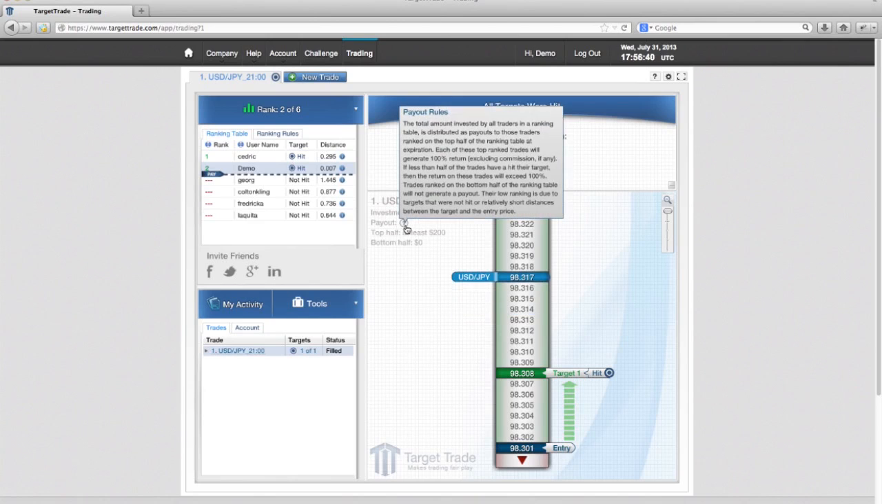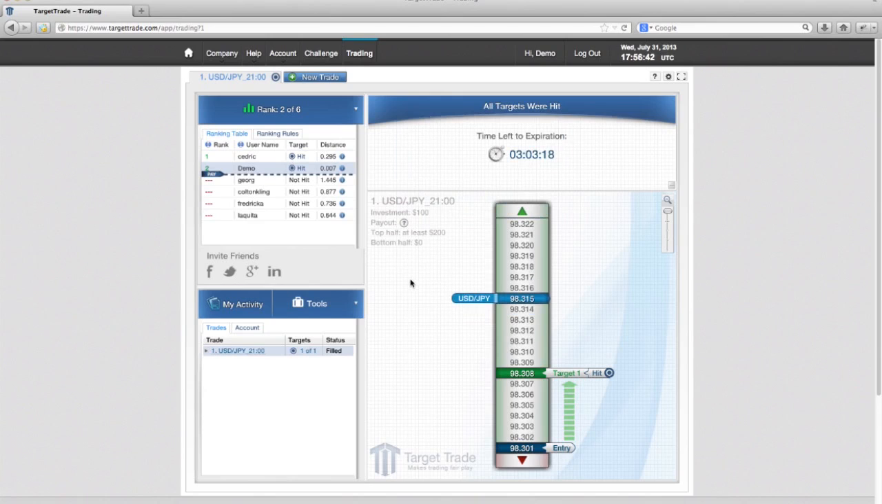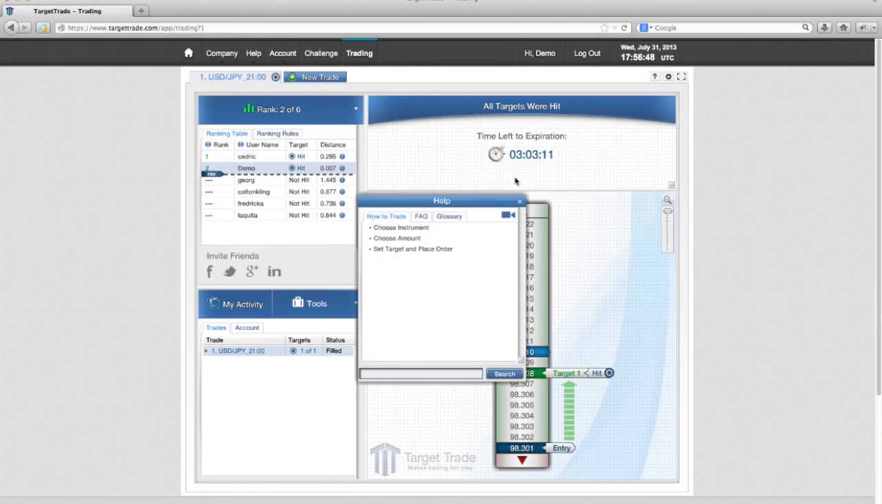Now if you look on the top here, you have three buttons. You have the help button, and that'll expose a little help window. And that help window is searchable. It has information on how to trade, frequently asked questions, and glossaries to help you understand the terminology. And it's a very helpful little window that you'll use to learn more about TargetTrade.